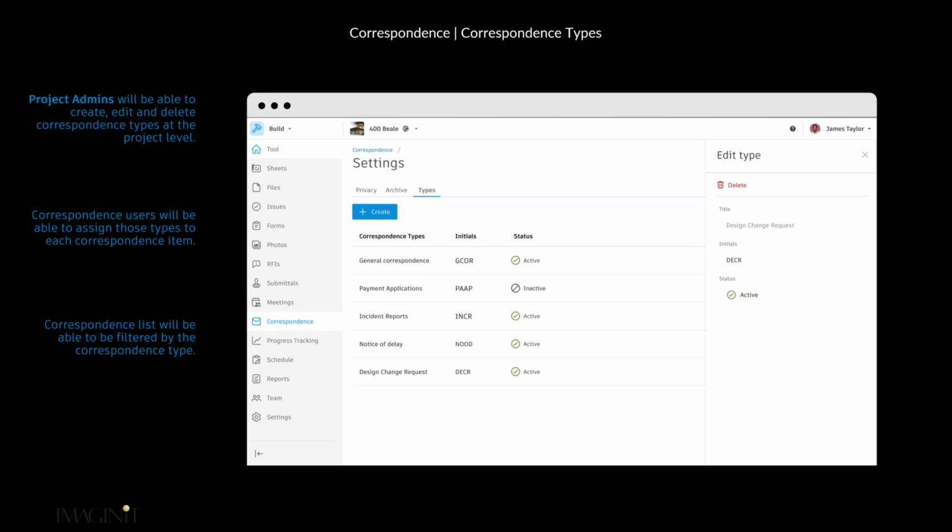And if we make something inactive, it will just remove it from a drop-down list. It will still categorize something with the initials, but it will not be, just like when issue types are inactive, it just won't give the general user the ability to pick an inactive type. So really good for categorizing different types, and then we can use filters to filter down to those different correspondence types.